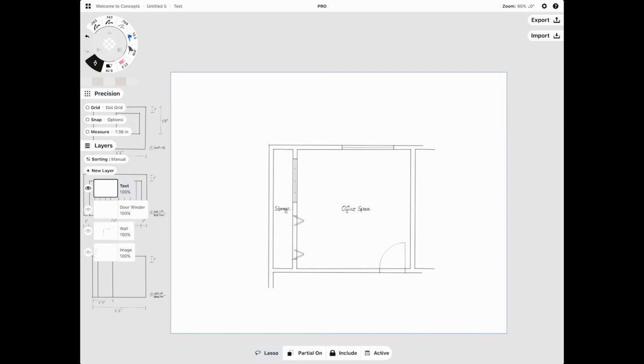Now, is office actually spelled with 2 F or 1 F? Let's double check.